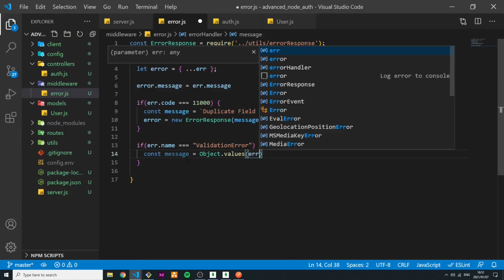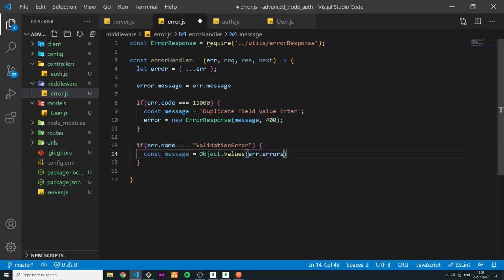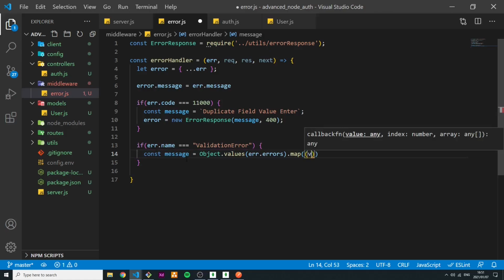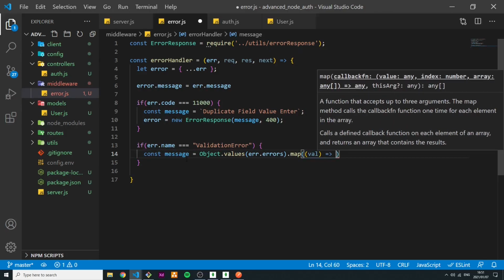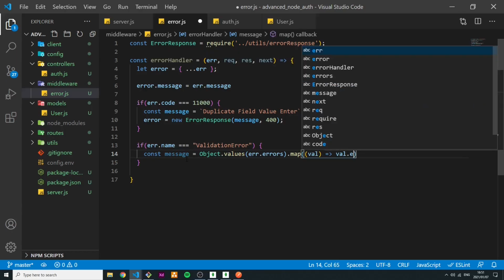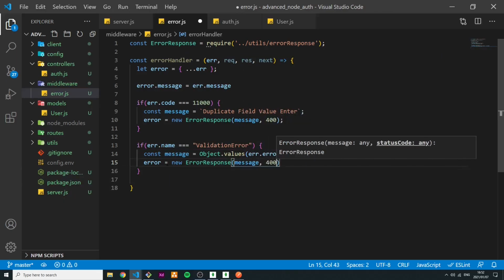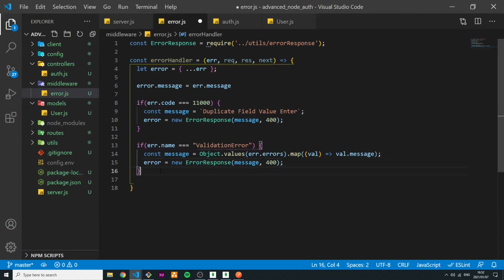So we want to get the values of the .errors field, and then we want to map over this array, and for each value of this array, we will want to add the value.message to our message variable over here. If you don't understand this, just go and console.log each one of these things out so you can see what it actually builds up to. And here we can say error is equal to new ErrorResponse, and set that equal to message, and 400 as well, because it's another bad request.